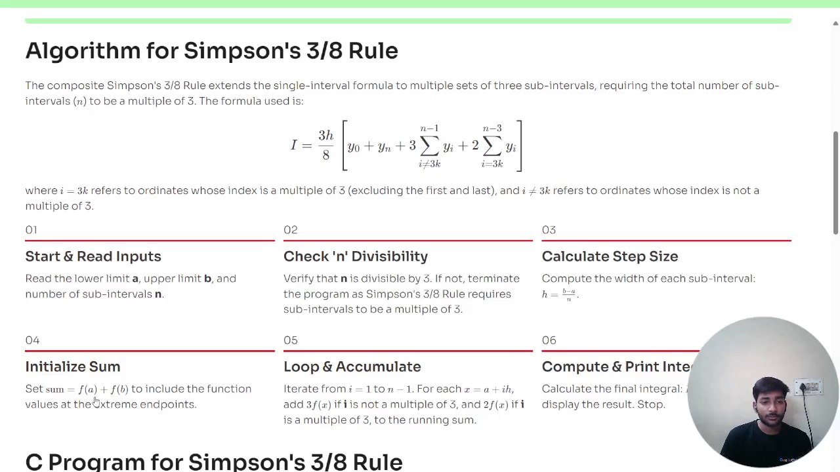We will calculate the sum is equal to f of a plus f of b, the first term and the last term, and then we iterate the loop for I is equal to 1 to n minus 1, and here we calculate the value of x is equal to a plus ih, then add 3 f of x if I is not divisible by 3, and 2 f of x if I is a multiple of 3, and add it to the sum. After that we will multiply 3h divided by 8 into the sum and display the result.